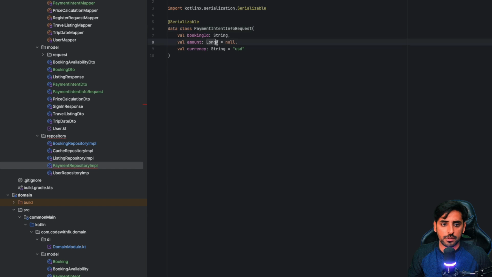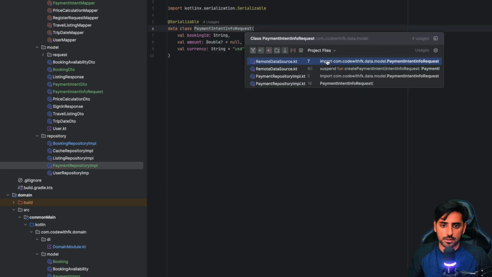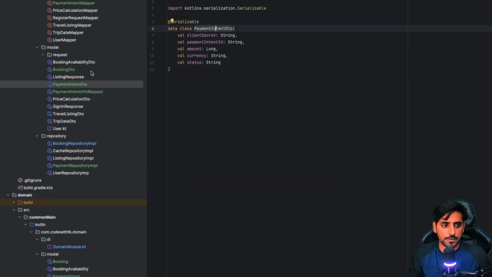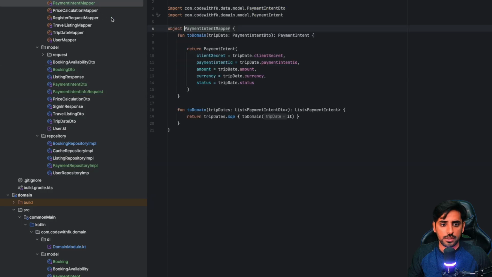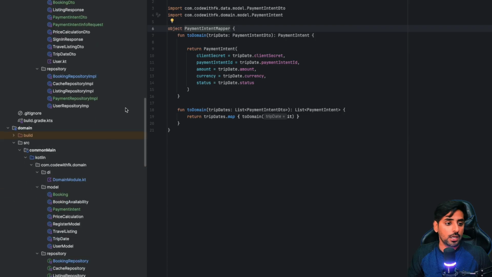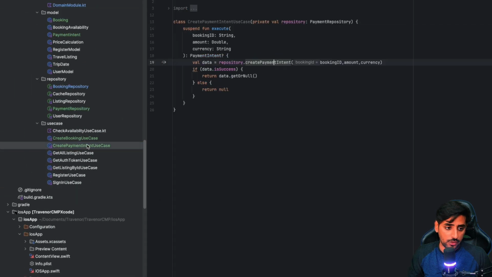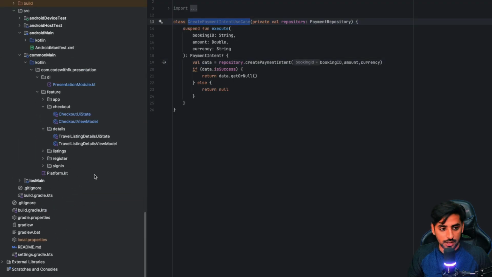Yes, payment info requests should be double, right? Anything left here? I think everything is good on that part. We should be good. Okay, now the payment intent implementation is there. Now we need to get that payment intent in the view model. So we go to the view model once again.